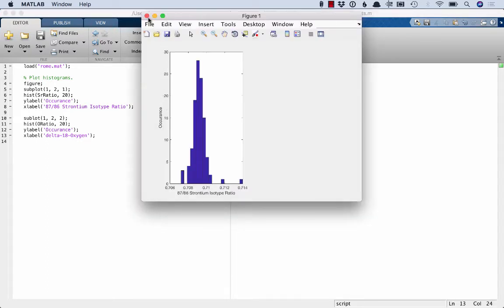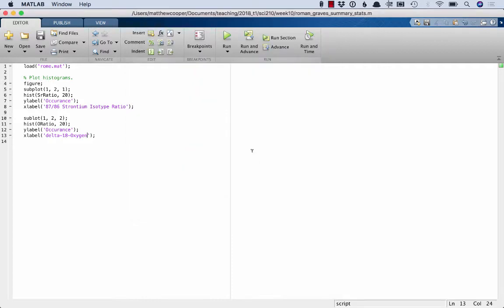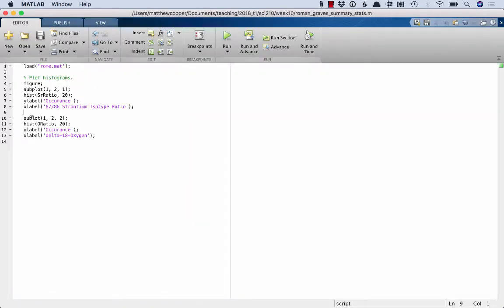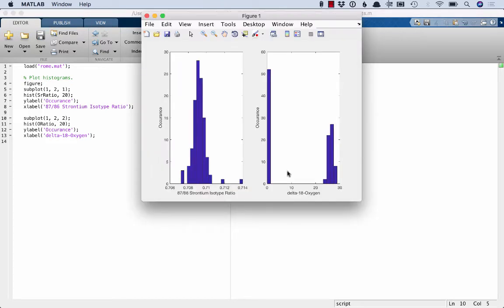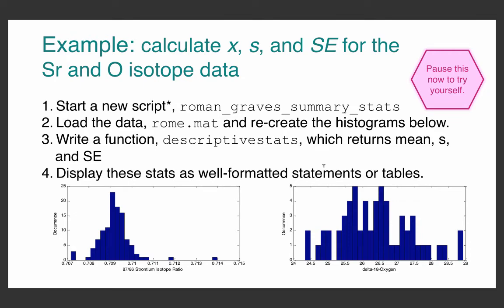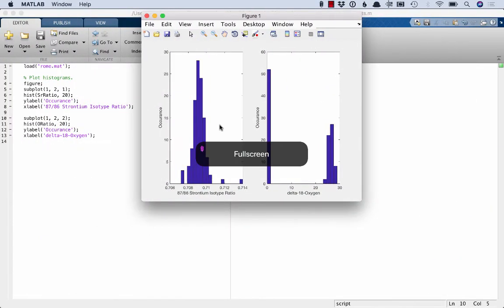Okay, so I've made an error, so let's go and see why it's not working. Oh, so I've misspelled this. So subplot. Okay, let's try it again. Okay, so I have this subplot now. So it doesn't seem to be giving me exactly the number of bins I want.